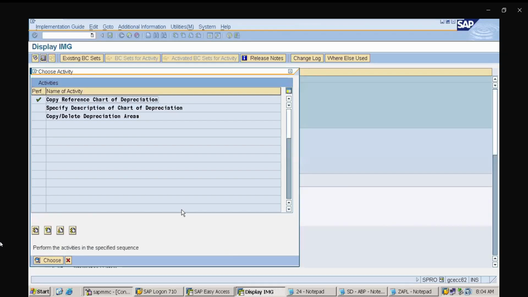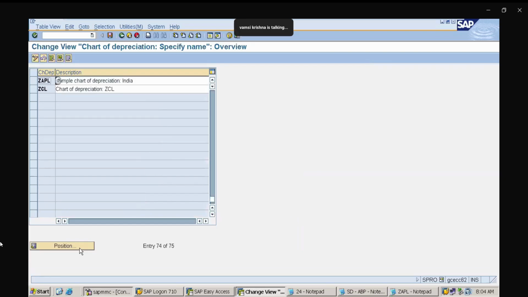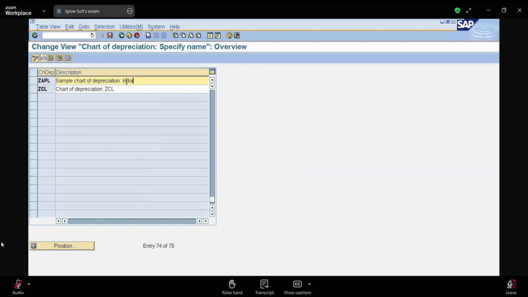So now you click on this. You copied and created ZAPL, right? Still it is saying sample chart of depreciation. It is not a sample, so I need to change it. Sir, this is after clicking on the second line? Yeah, after clicking on the second line.